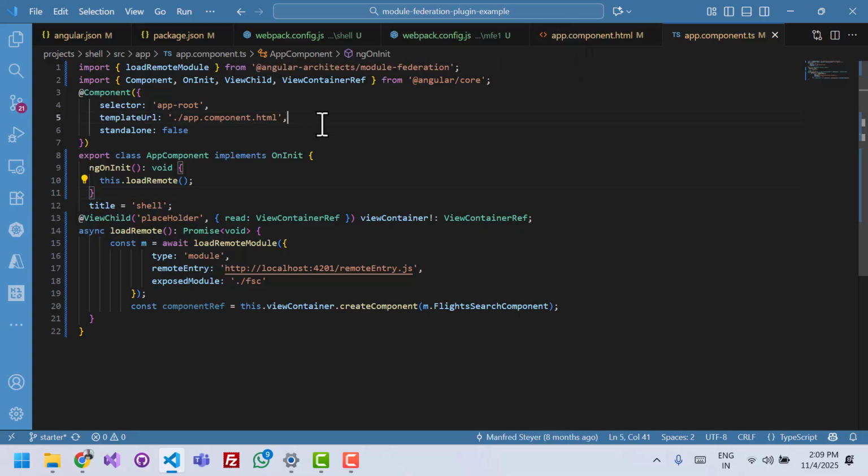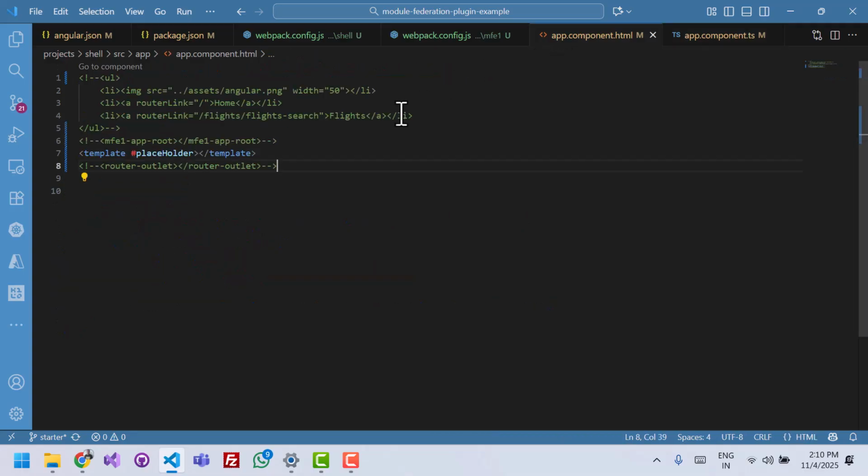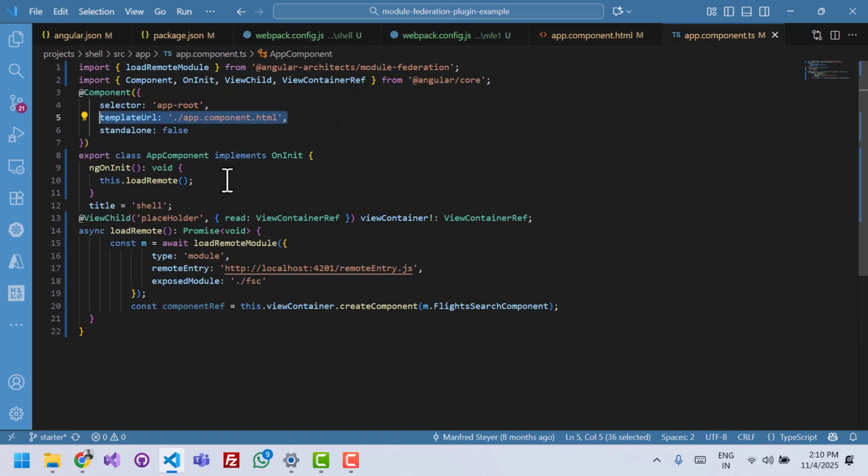This is my template URL. Let's refer to that one. So here I have created the template, and I am specifying it as a placeholder. It means that I need to glue this component, that is the remote component, to this placeholder. So I am telling this is the remote load.